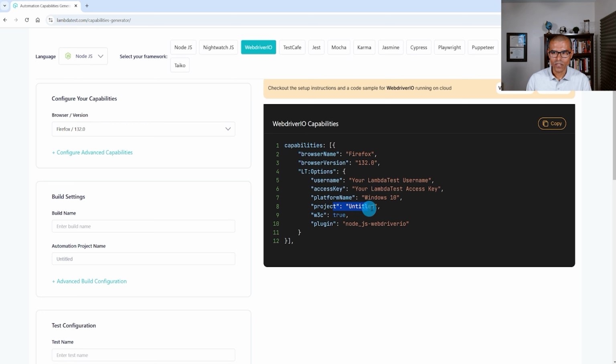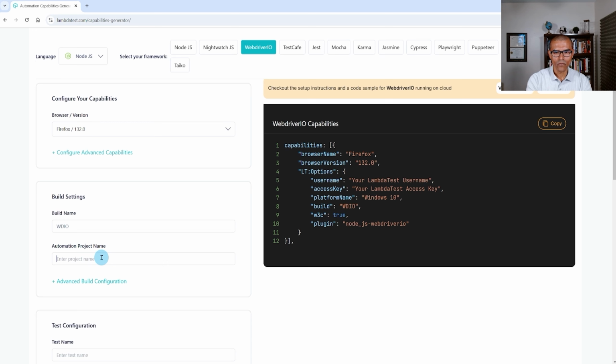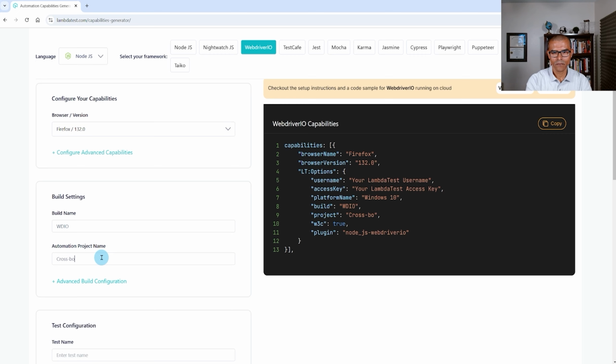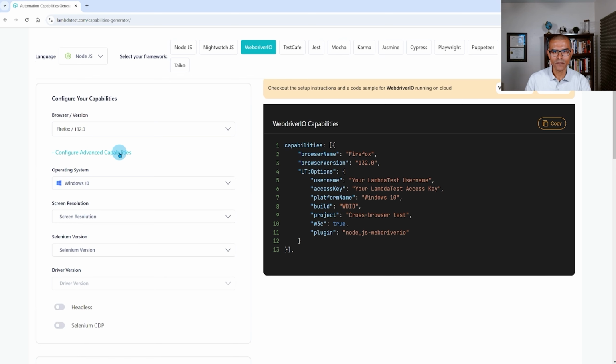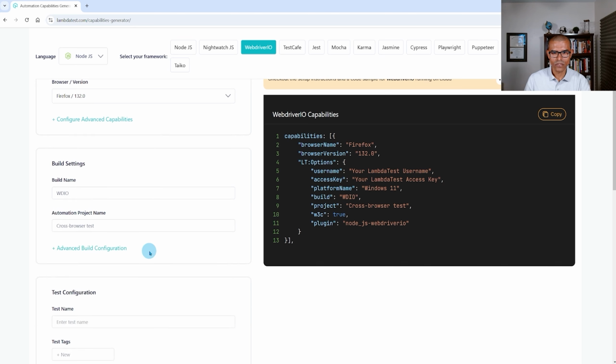So next we have the project right here. We can specify a project name, and then this information right here is always going to be the same no matter what. All right, so for example, right here, we can select a project name. So let's give this project a name of WDIO, and notice that this will get updated right here. We can also say an automation project name. Here I can say, for instance, cross browser test. If I go up here to the advanced capabilities, I could select, for example, Windows 11 instead, right here. Okay, so we're going to use Windows 11 for all the different scenarios or the different browsers that we're going to use.